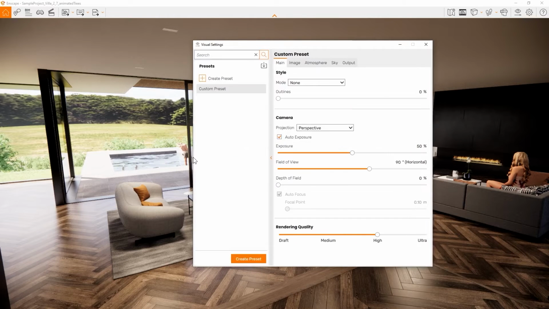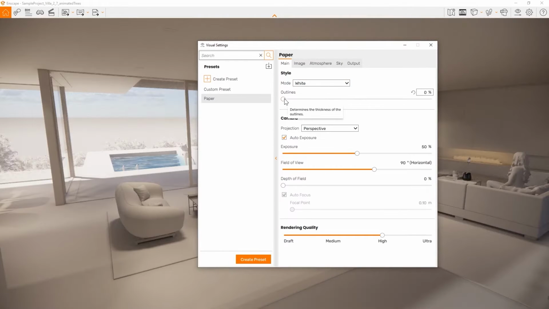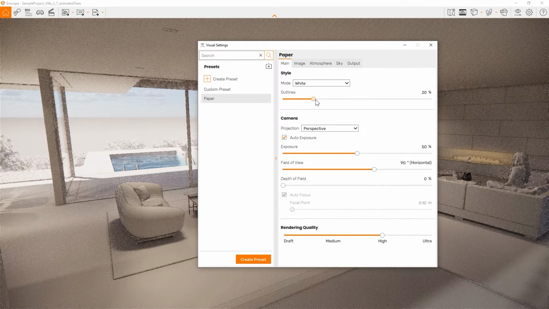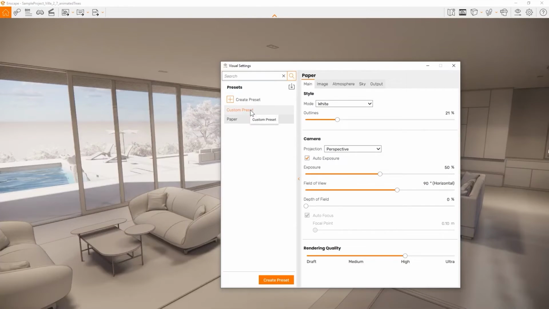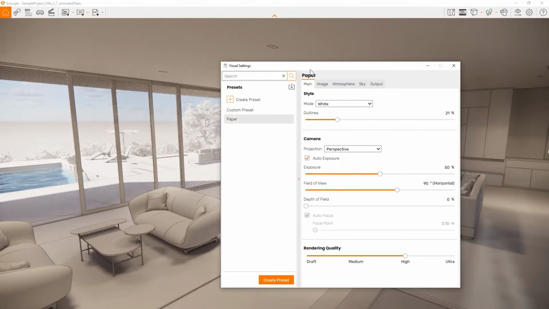Use this arrow here to open a side panel that stores your settings presets. If you open it for the first time, you only see one, Custom Preset, as well as a button you can use to create a new one. Let's create a new preset and call it Paper. In the main tab under Style, select White to display your model without colors, like a paper model. Let's also drive up the outline slider to get a nice accentuation and display the model in a stylized way. You can now switch between your two settings presets at any time, and you can even connect them with your views in the view management.